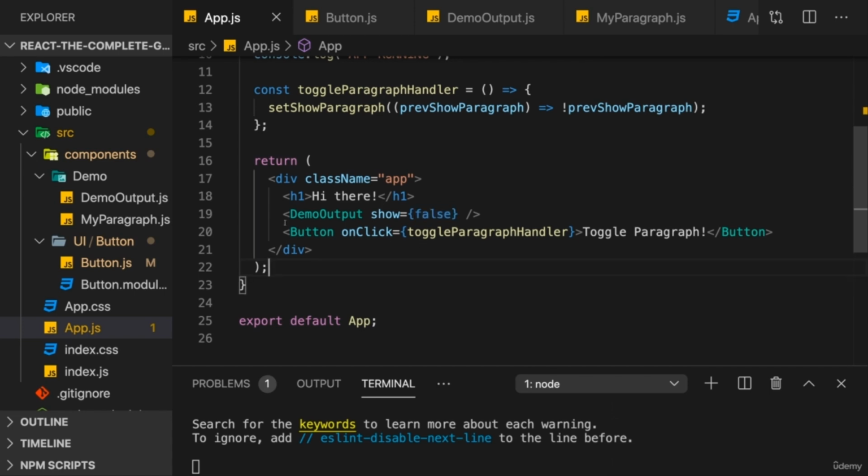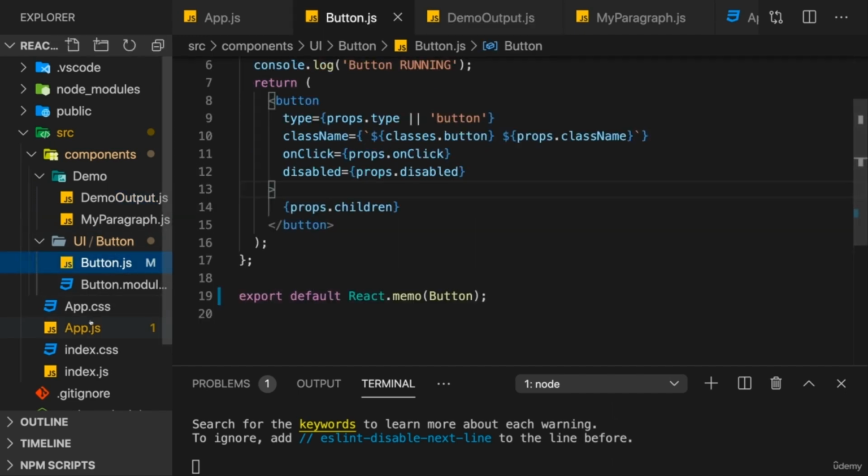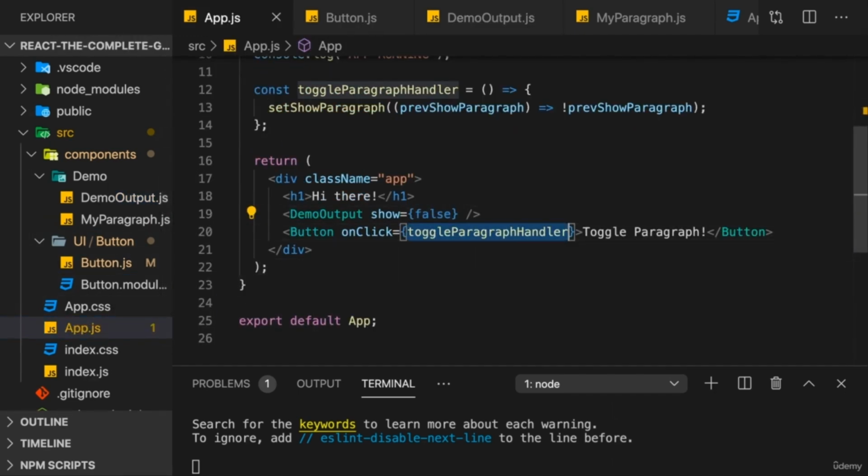But if that's the case, why does React Memo then work on the demo output but not on the button? What's the difference between false and the function here? If a new false is created and a new function is created, shouldn't then both components be re-evaluated? Well, for that you have to keep in mind that false is a boolean, and booleans like strings and numbers are primitive values in JavaScript.